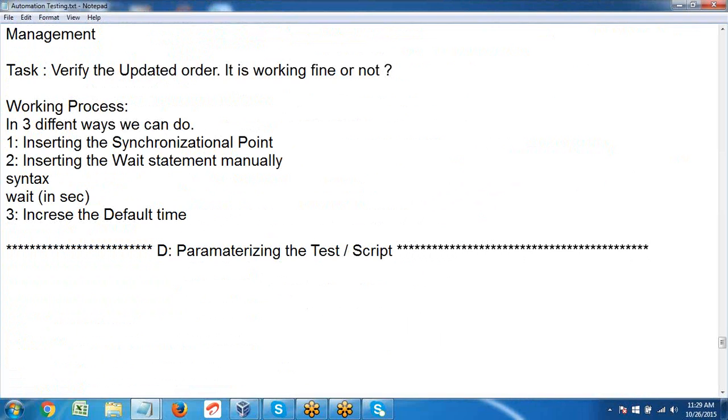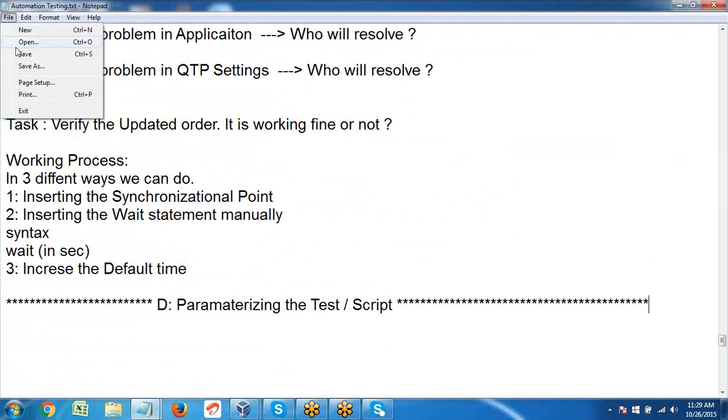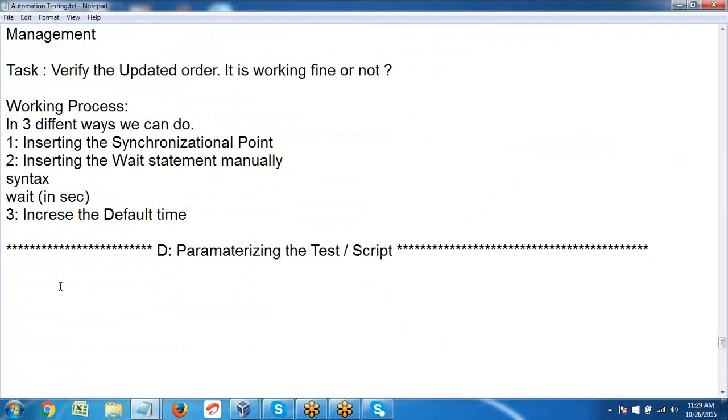Yes? Like synchronizing, the only problem in QTP could be the time, or could any other problem be there? Timing settings, time settings. Okay. Synchronization point means time settings only. Time settings. Okay. Fine.